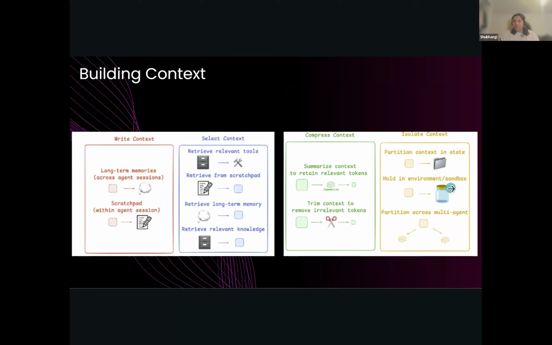And there's a fourth thing which also happens, which is isolation of that context, which is essentially when you partition the context into multiple different states, and you hold it in, for example, a particular environment. This is important when you are building multi-agent conversations, not a single agent, because in multi-agent you need to make sure one part of that background or grounded data is more active than the other when it is being retrieved in a conversation. So when you build a context, these are the four important steps that will generally happen.